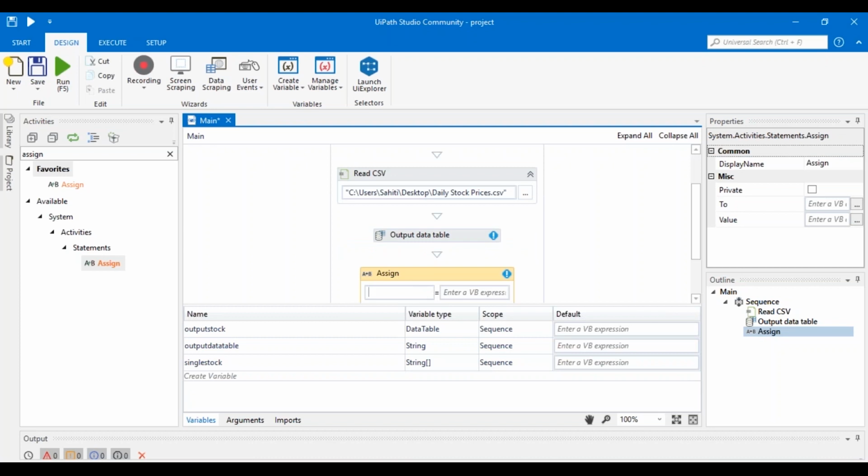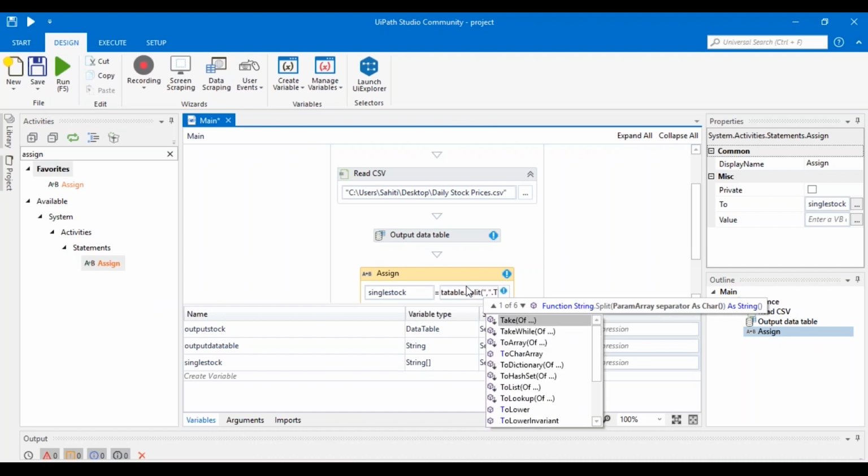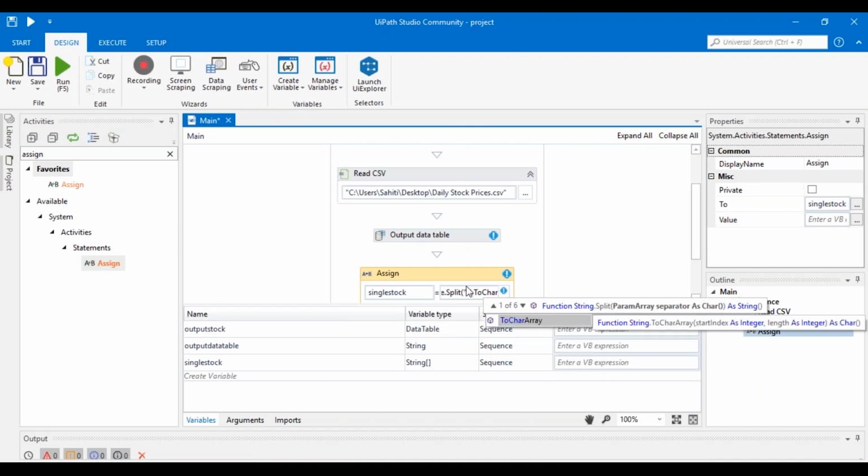So now let's just assign the single stock variable to the output data table and then separate each value with a comma. So for that, let's just type in single stock here, and over here, let's just type in output data table and then choose the split option to separate each value with a comma. So let's just include comma in double quotes and then assign this to the array.